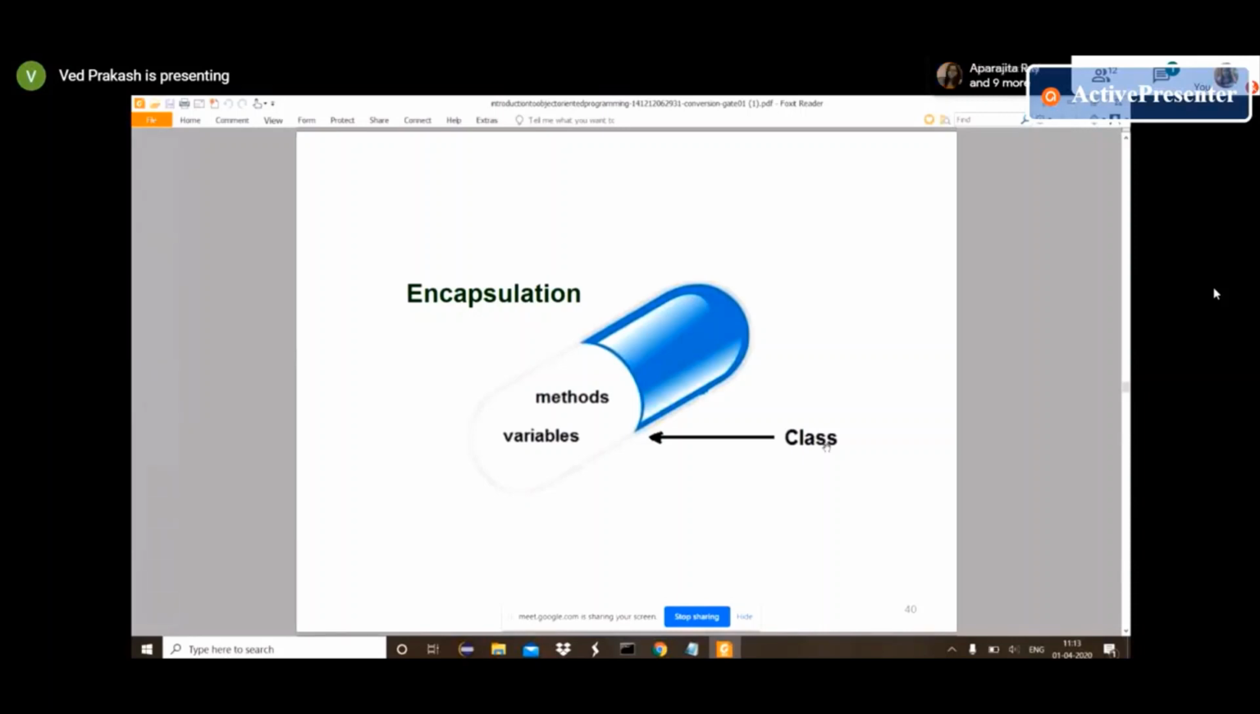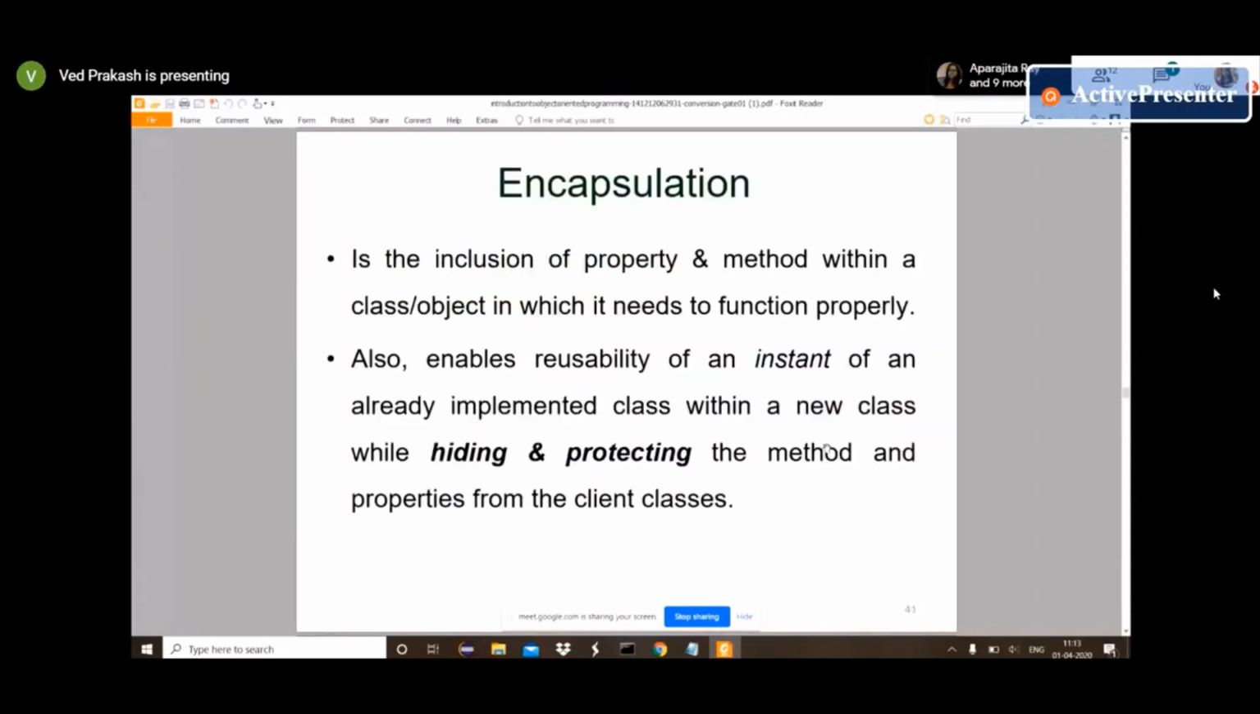So why are we hiding those properties? Suppose in the employee class we provided, simply without any hiding, name and employee ID, and maybe some other class may call that property and change that variable field.